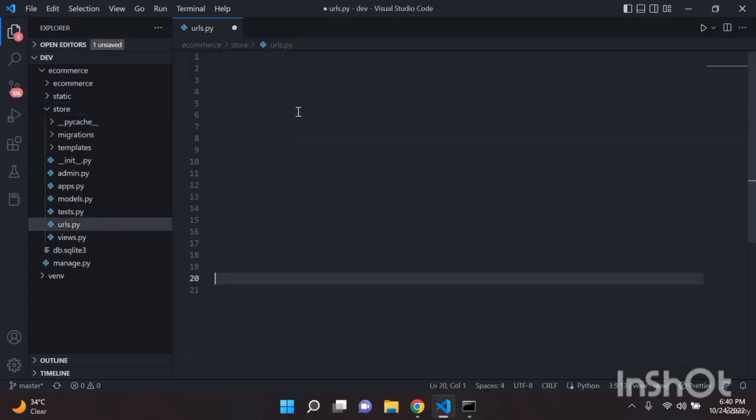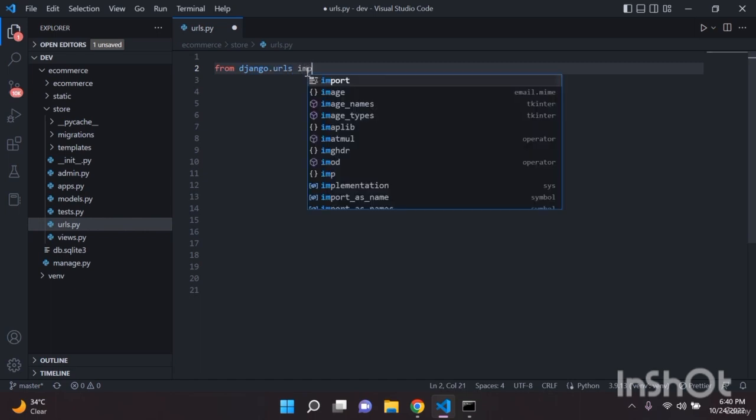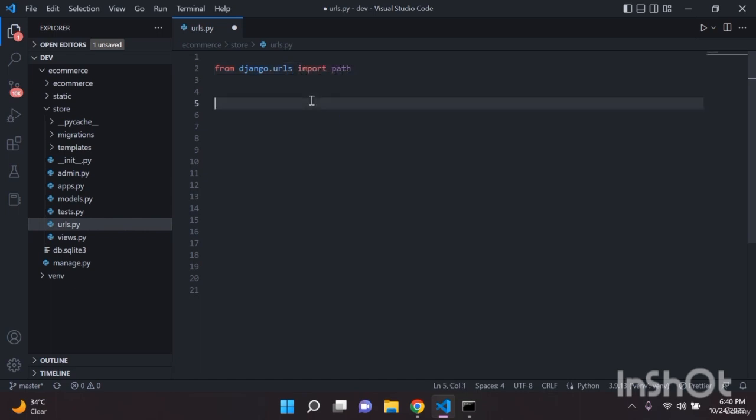Now we want to create our URL here. A URL path, and this one that we're going to create will be just for our storefront for now. So we can say here from django.urls import path. We want to make use of our path function to set our URL.